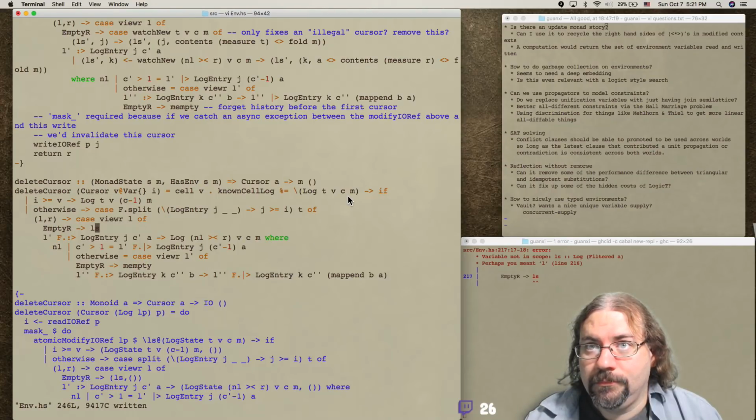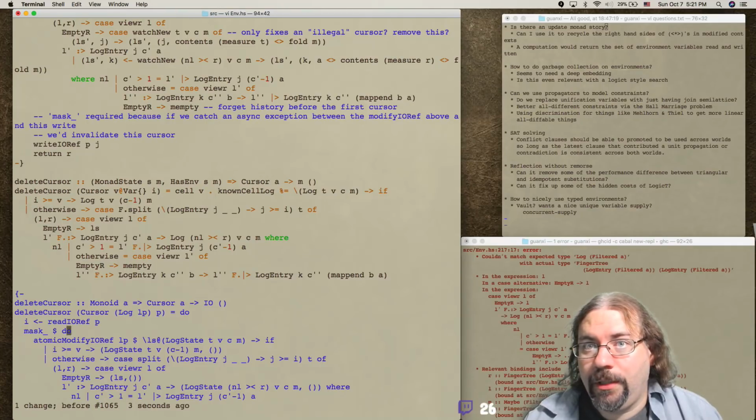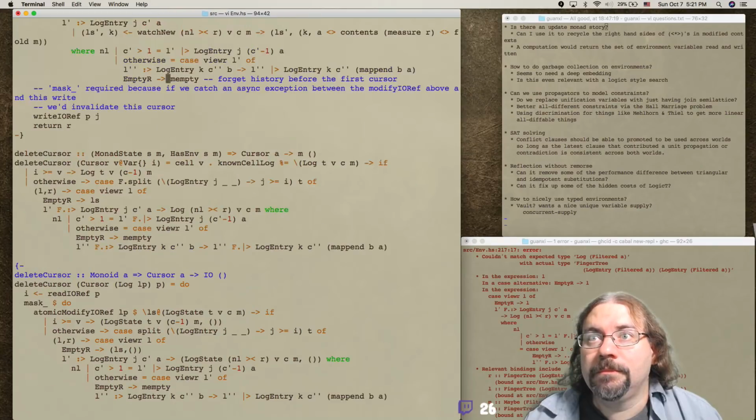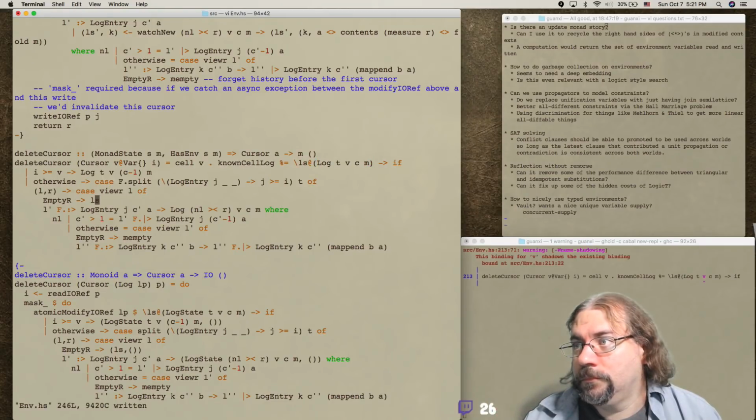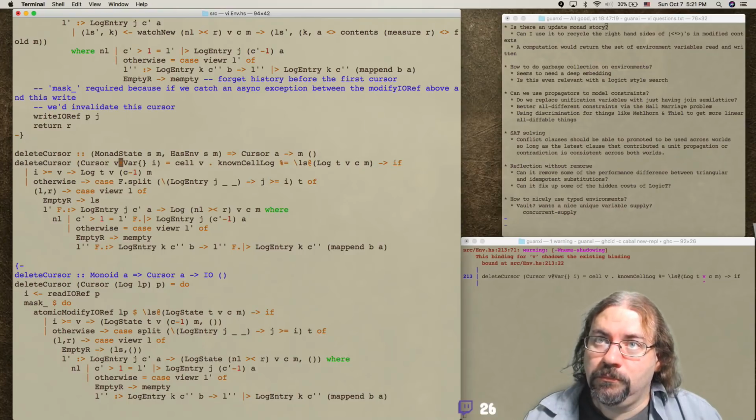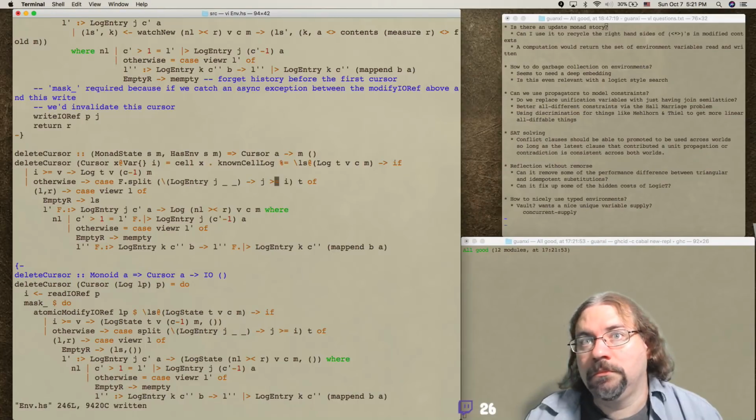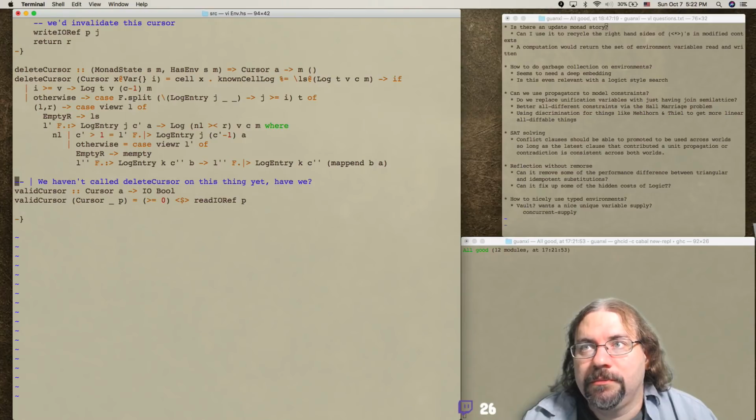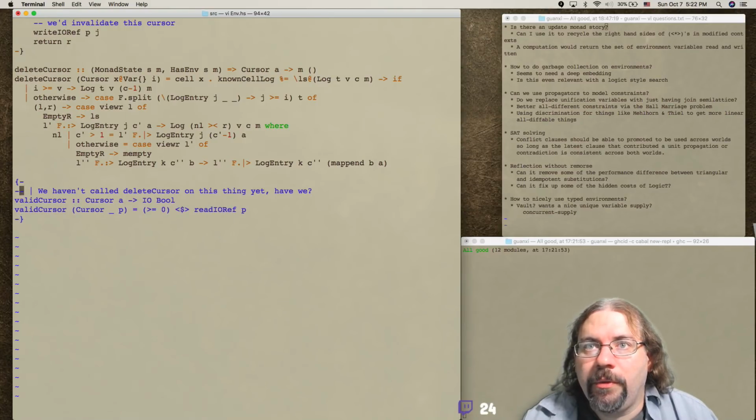Else. Where did else come from? That's the original log. Got it. B shadows existing binding. All right, in theory that gave us delete cursor with most of the logic of the old one, or the same logic as the old one. We will never check validity of a cursor because we kind of lost that power now that we don't have IORefs holding onto things.